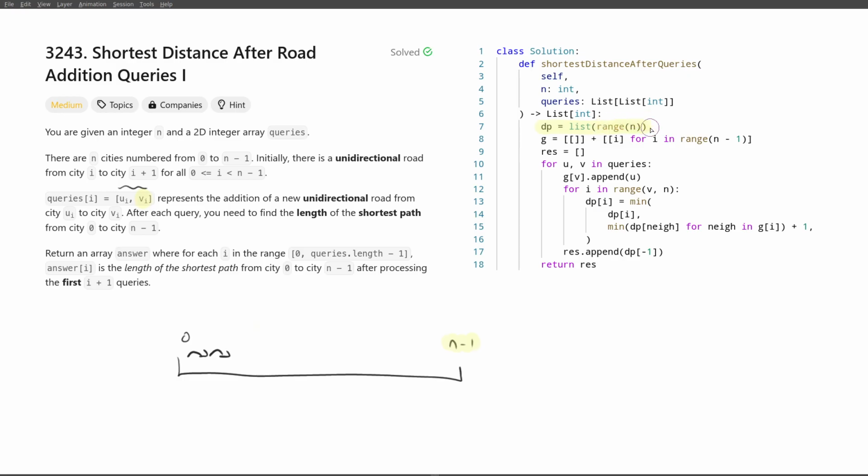At first, again, it's 0, 1, 2, and so on. So the final answer for n-1 is n-1. That's the shortest path from 0 to that node. And we have a graph that remembers the edges that come into every node. Initially, every node, except for the first one, has an edge from the previous node. And of course we'll be maintaining the result, because at the end we have to return the result for every query. Now for every query we add this new edge, so we just append this edge to the graph of the target node, and we recalculate for everything from the target node up to the end its result.